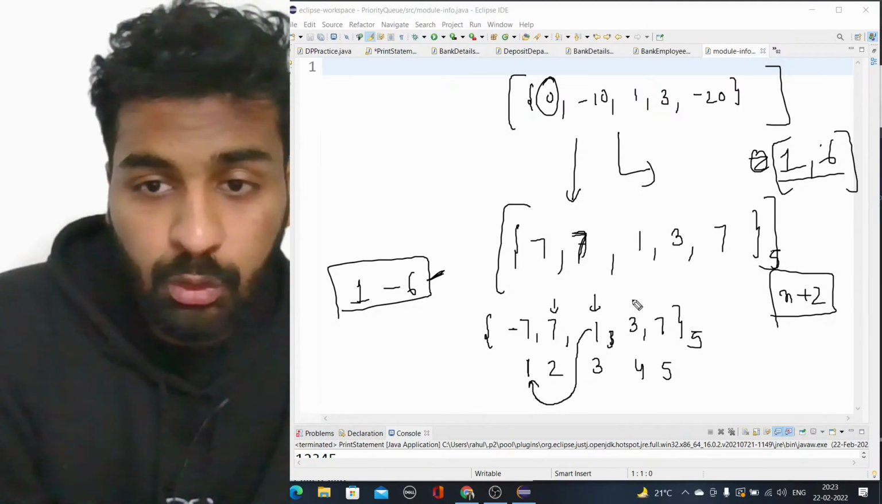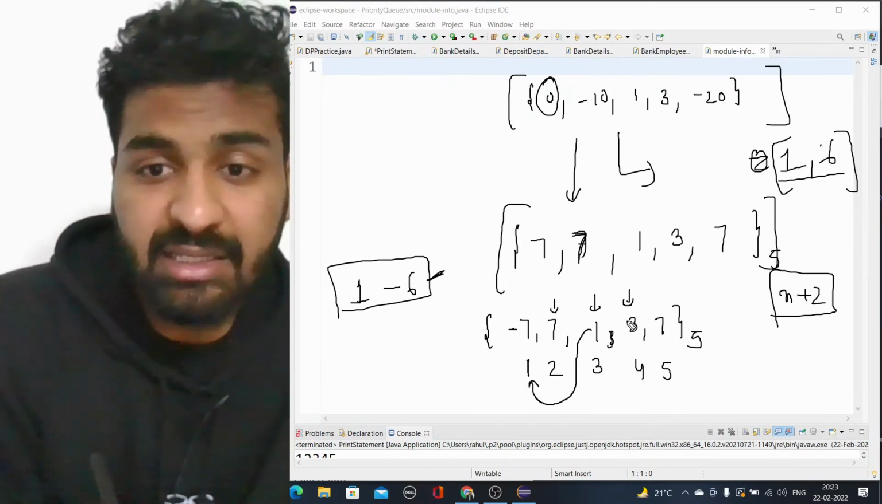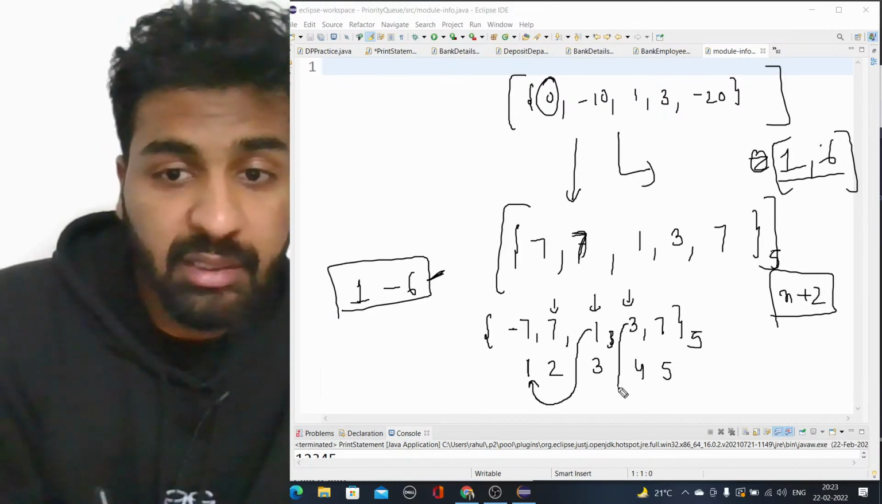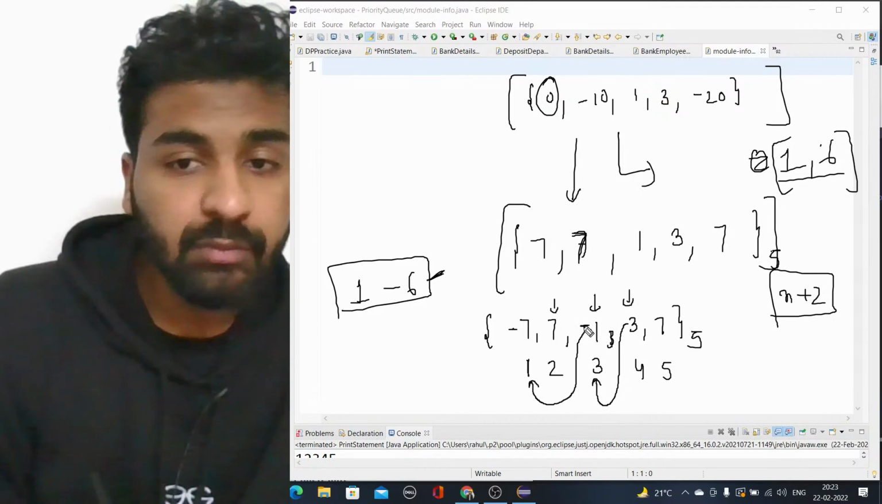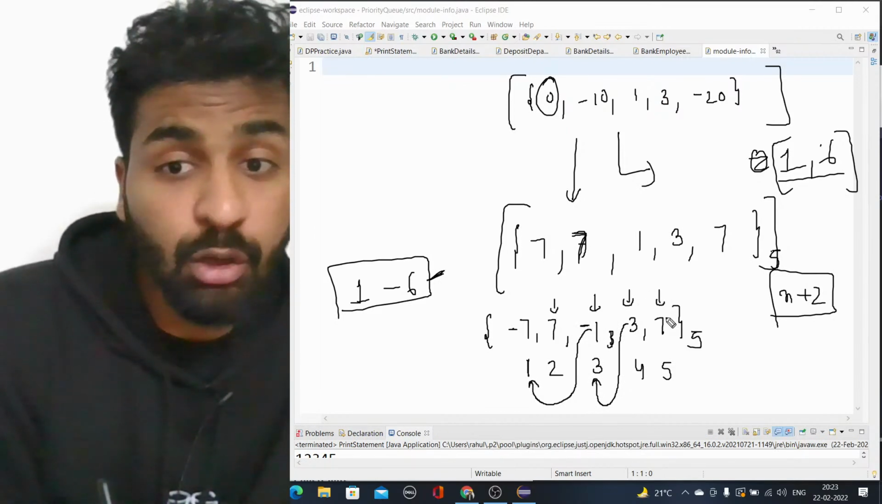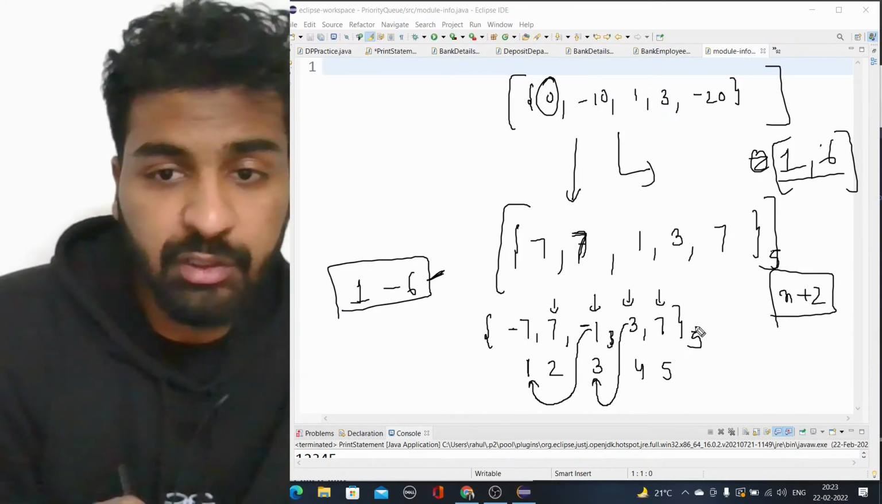Now I'll go to the next element, which is 3. I will see that the third index is present in this array. Yes, it is. So I will go to the third index and make it negative. Then I will come to 7. Index 7 is not present in this array, only indexes up to 5 are there. So we will do nothing.